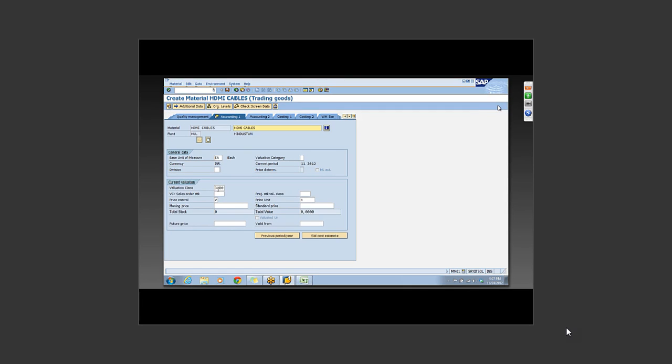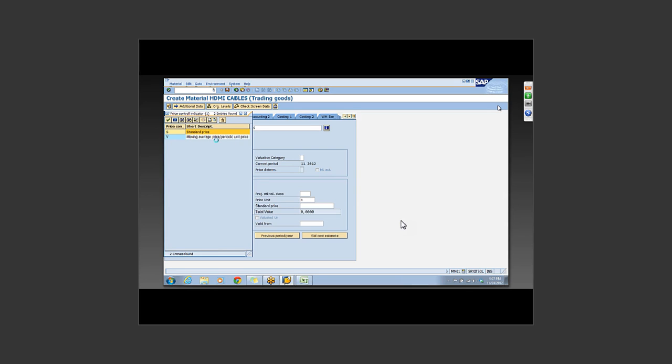So your valuation class is going to be 3100, and your price control will be B. B stands for your moving average price. Now what do you mean by this moving average and what do you mean by this standard price? Any idea? No.